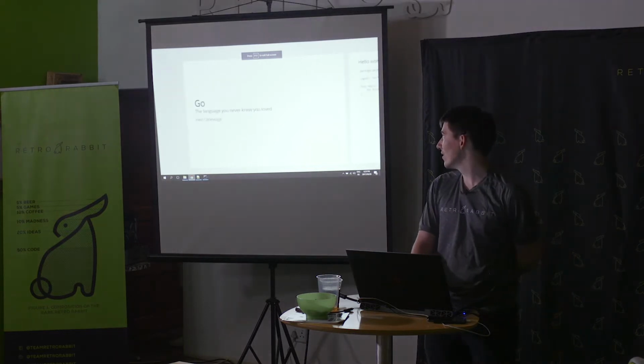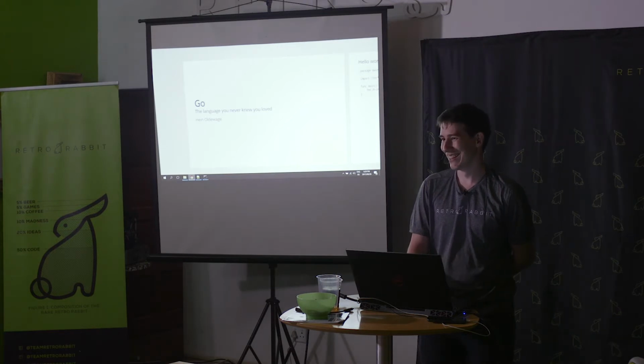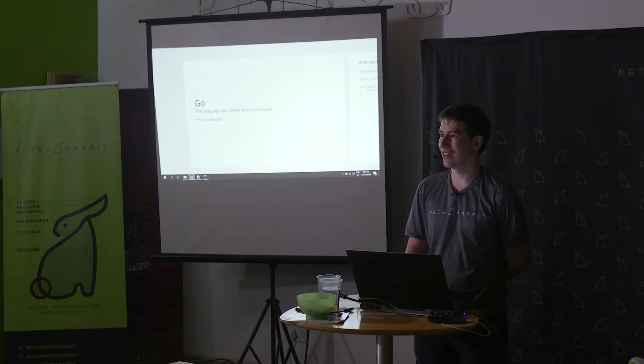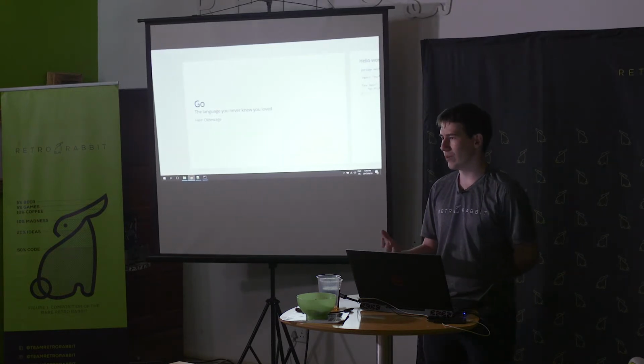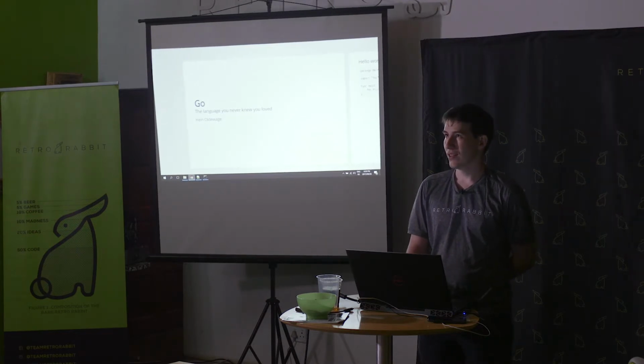Go, the language you never knew you loved. Probably because you've never heard of it. The universities aren't that up to date with languages and frameworks and tools, so generally that's what they try to teach you. This language is not that old when you compare it to something like C++, but I think the first line of Go was written in 2003 already. So in some senses it's old, in some senses it's relatively new.